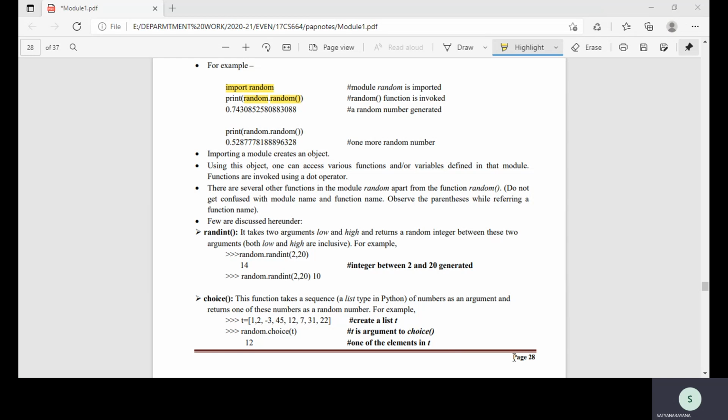Now I'll also create a sequence of numbers in a list. Say, t equals, what is a list and what is a tuple we will see in the next modules, 1, 2, -3, 45, 12, 7, 31, 22. This is a list which we have created. Now I want to randomly select some choice. Random dot choice of t. You can see 1 has been taken.